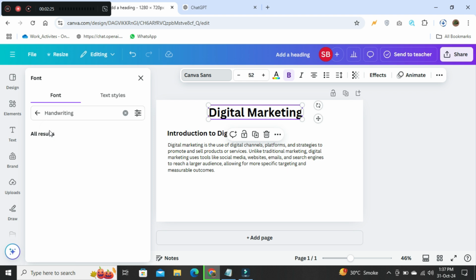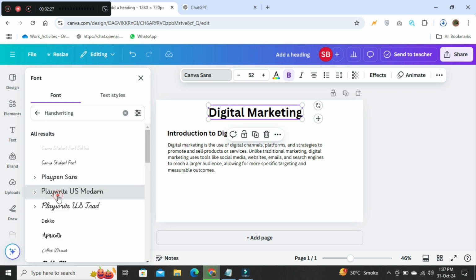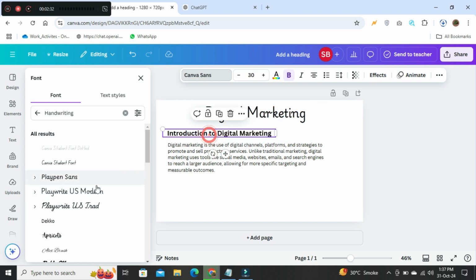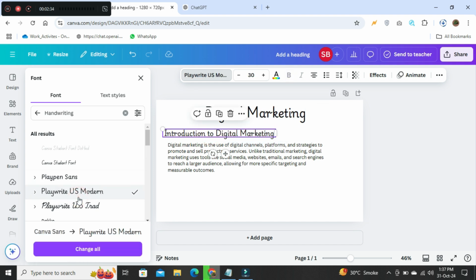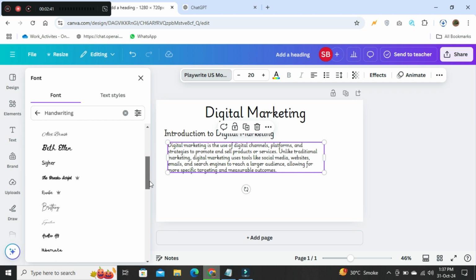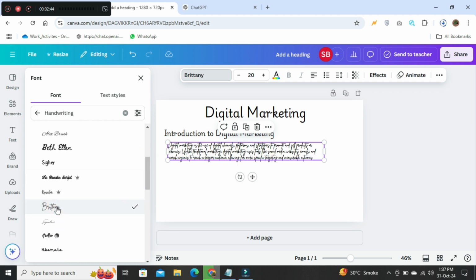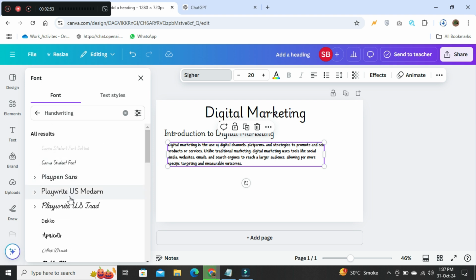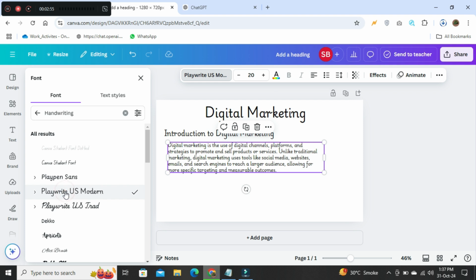Now I want to change the font style of my heading. I want to set it to Playwrite US Modern. It looks friendly and unusual from others. Multiple ranges of styles are available there. You can use them according to your need, but I want simple and friendly, so I can choose Playwrite US Modern. You can change it.